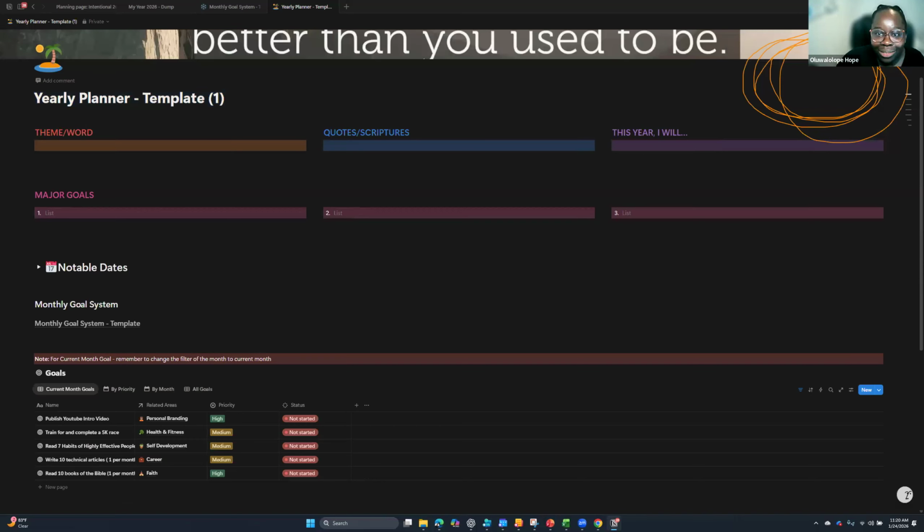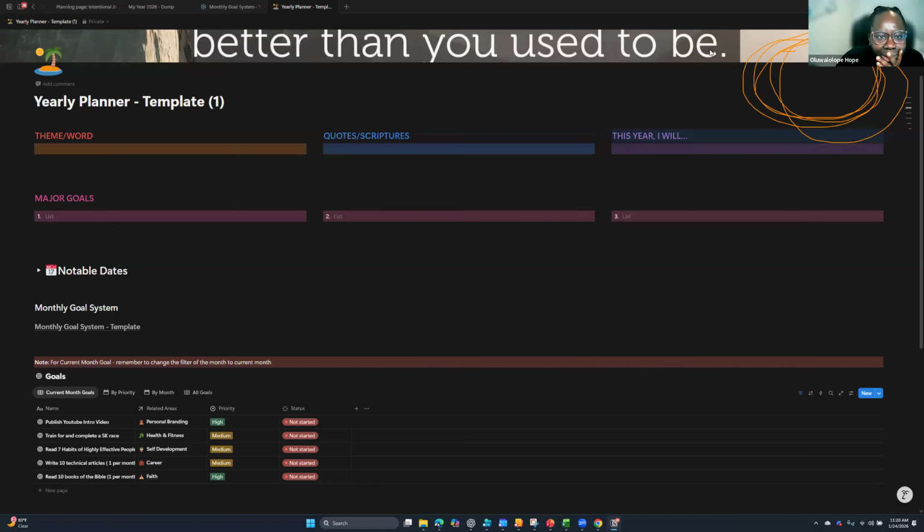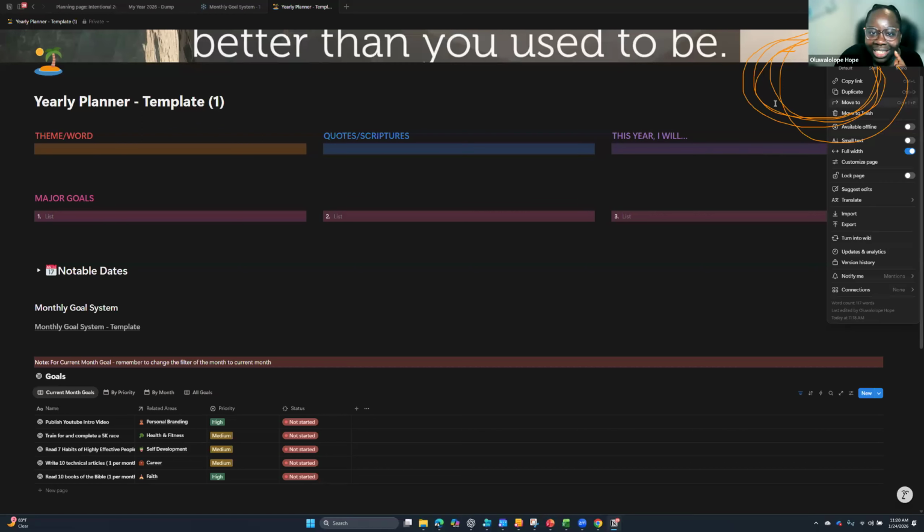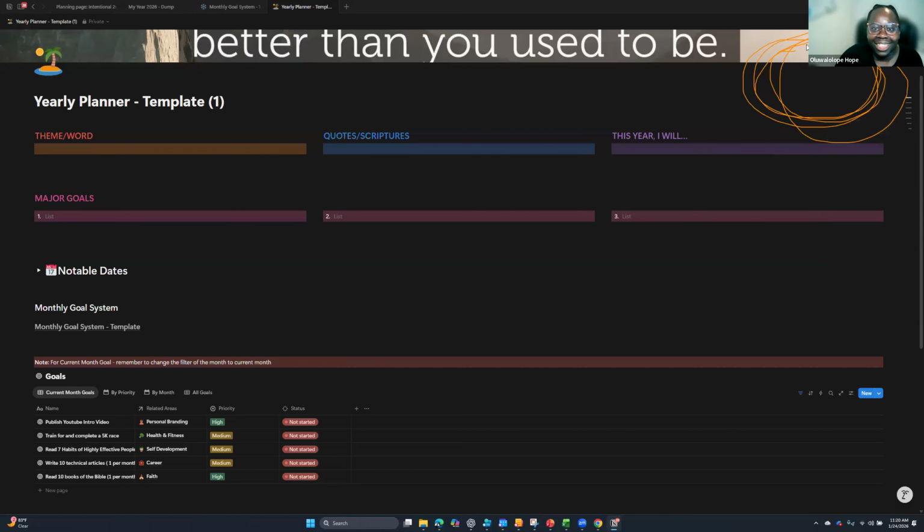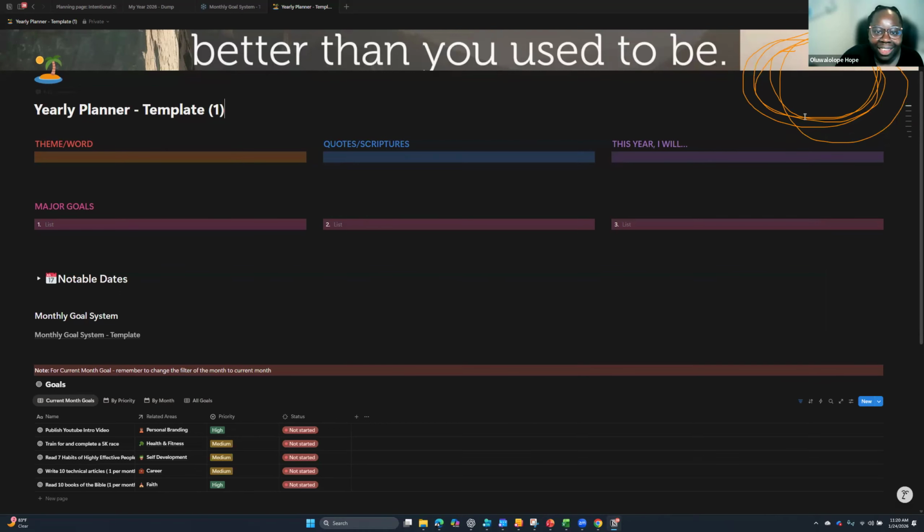Trying to get this thing out of the way. Let's see, which annotations do you clear? If anyone knows how to clear this thing, please let me know. This is the first time I did this on Zoom, and now it doesn't want to go away. But anyways, okay.